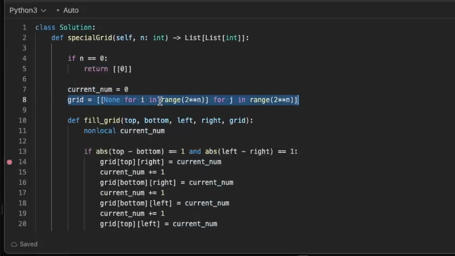Then we set up our grid. I start my grid with None in there. You could start with maybe -1 or something else. Basically what I'm doing is setting up this 2D grid, and I'm basing the size of that on 2 to the n. So there's going to be 2 to the n rows, and each of those rows will be of size 2 to the n.